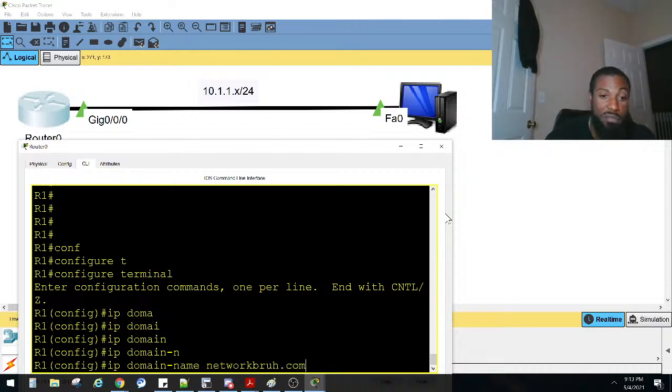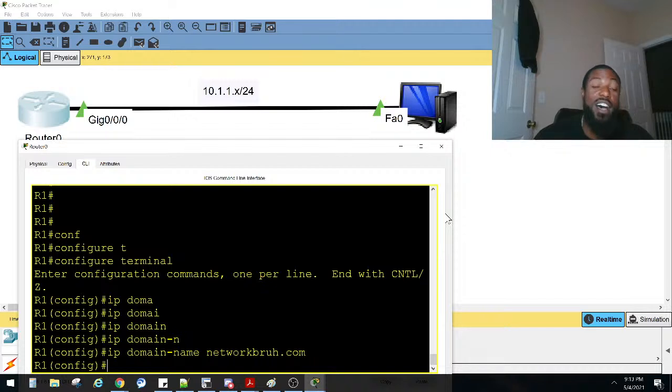NetworkBruh.com. That is the domain name, right? The modulus is 1024. If you know anything about that, that's like the encryption key, basically. So we say, what is that? I think you got to do, now this is the long one. I can't even remember this one. I remember this one. I used to do this all the time.